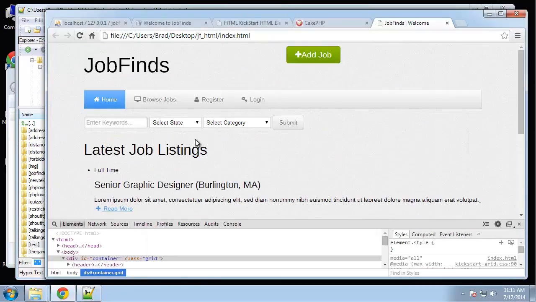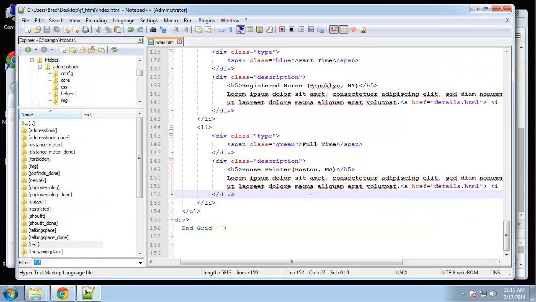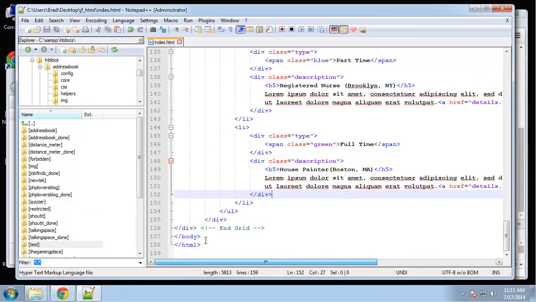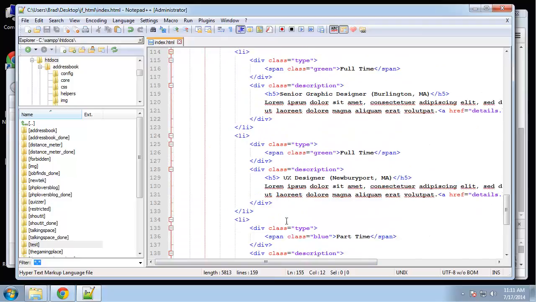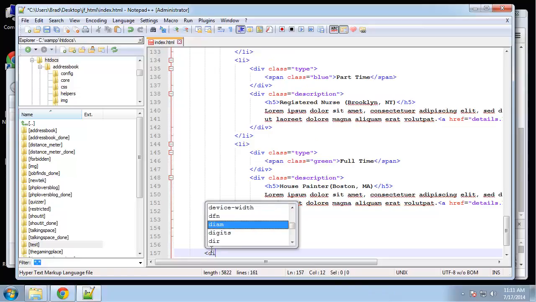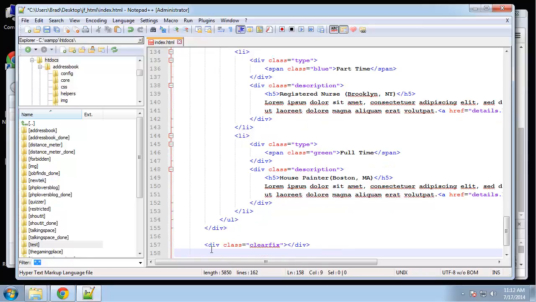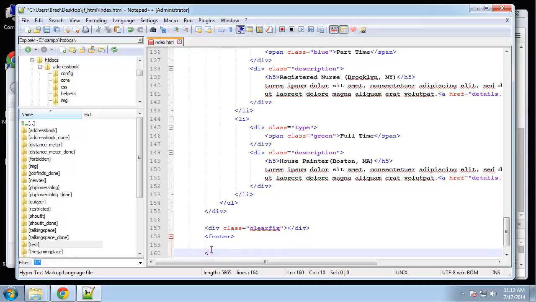Okay, so obviously there's no CSS, so it's not going to look very good yet. After that, I think it's this div. We're going to do a clearfix just to clear all the floats. So div class equals clearfix, and then close it. And finally we just want our footer. So footer, no IDs or anything.